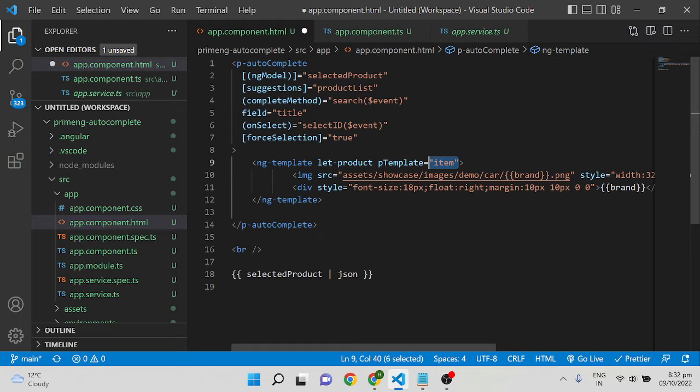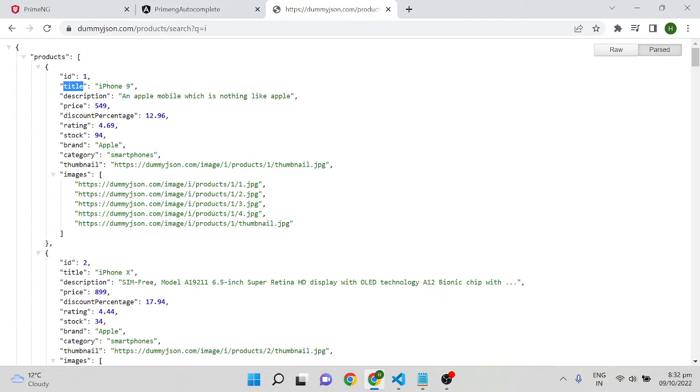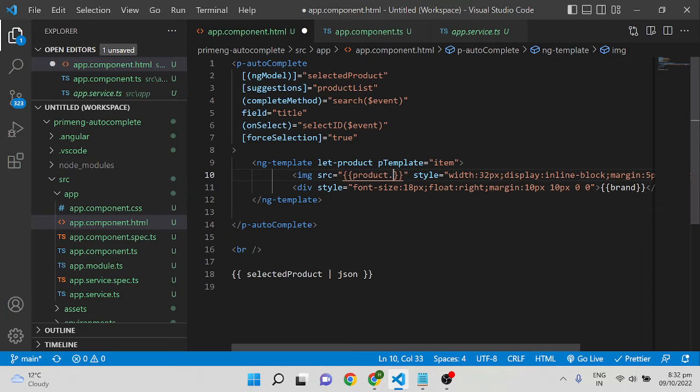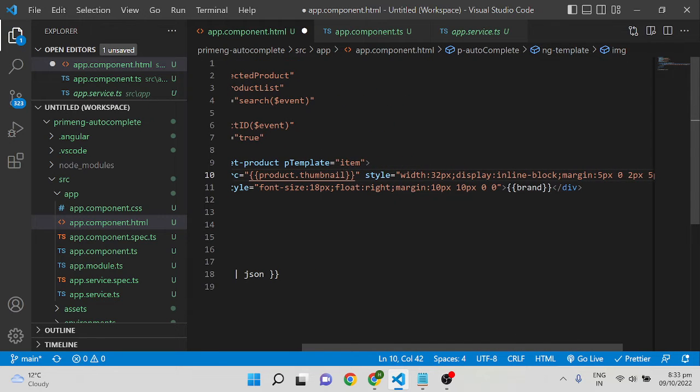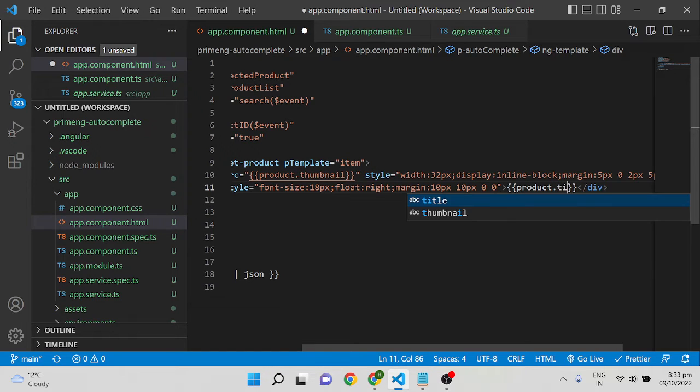Okay, and the image, instead of this image, I am showing it from inside the product, since I have the object. So when I am selecting, I am getting this object, so it's like product dot thumbnail, product dot thumbnail, and whatever the style, I am not bothering about that. Then for brand, you have to mention product dot title.